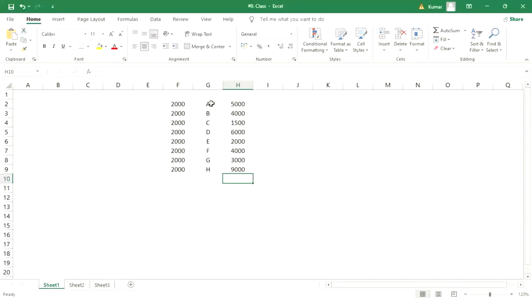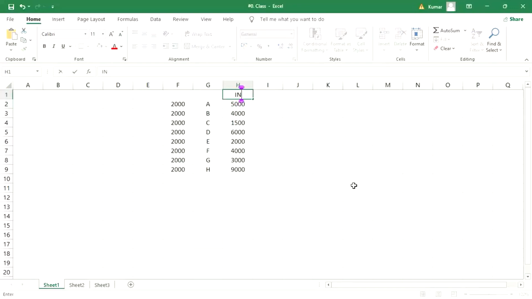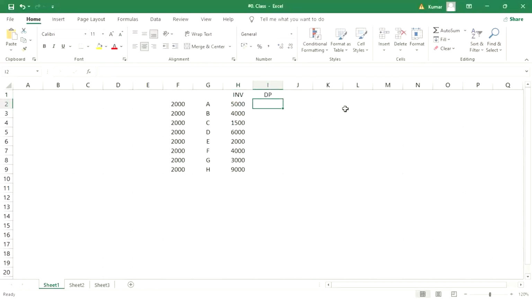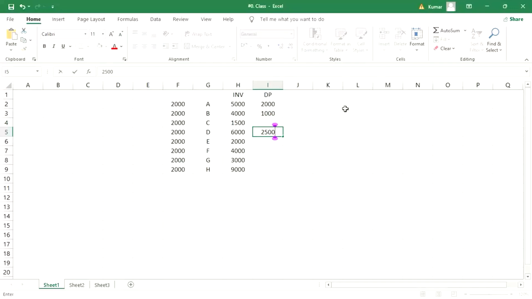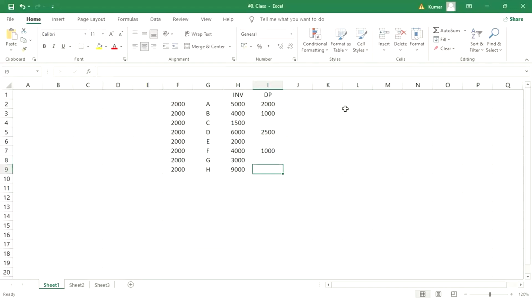We have the invoice amount. Okay, so guys, now what is happening? Again, this is your invoice, and let's suppose we have received the down payment also. On this one, let's suppose we have received 2000. Here we received 1000 down payment. Here nothing. Here, let's suppose, again 2500 we have received. Here 1000 we have received. Here nothing. And here, let's suppose, 3000 down payment we have received.